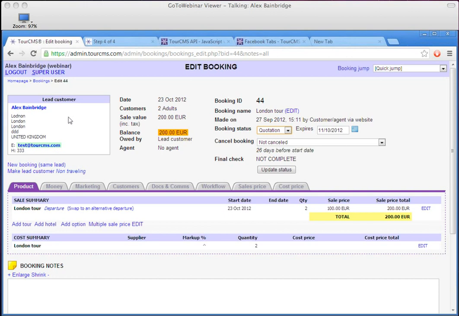So let's have a look at this. In the top left-hand corner, we have the lead customer's details. In the middle here, we've got the date of travel and the fact that there are 2 adults, sale value €200, and there's still €200 because remember, we haven't added a payment to this booking. There's still €200 to be paid on this booking, and it's owed by the lead customer. TourCMS can handle agent balances as well as customer balances. So if you want to indicate that a booking is owed by an agent, or if the agent booked it themselves, we can ensure that the correct value is assigned to the right agent in terms of how much they owe.